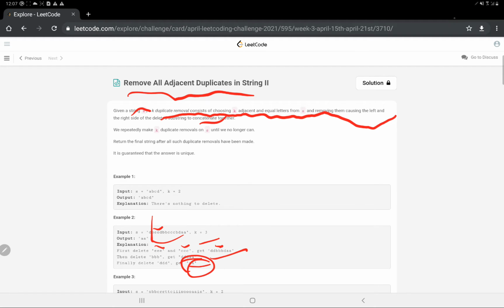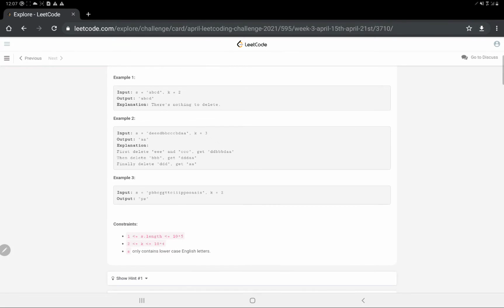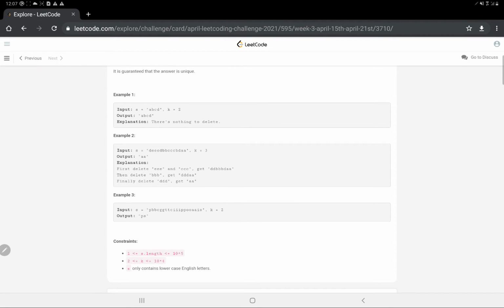Let's see the constraints and what else is given to us. The s.length would be from 1 to 10 to the power 5, so it won't be an empty string, and we won't need a check for that. The value of k would be 2 to 10 to the power 4. Why 2? If it were 1, we would have to remove all the characters and return null, so that check is also removed. So the minimum is 2, and the maximum is 10 to the power 4, and it contains only lowercase letters.